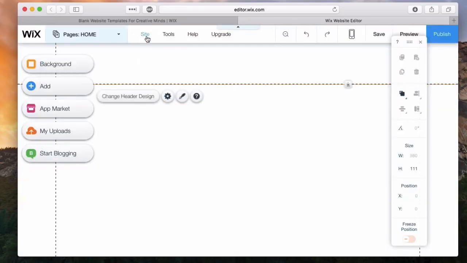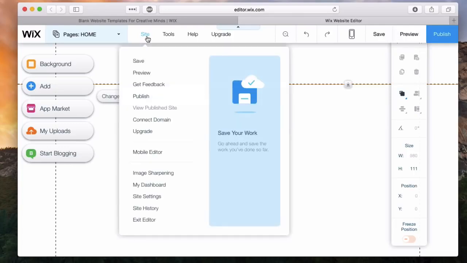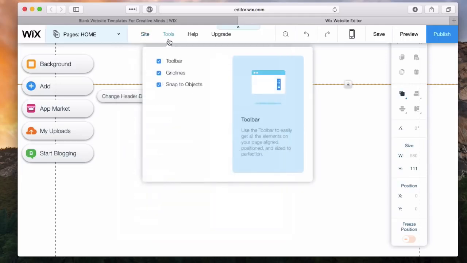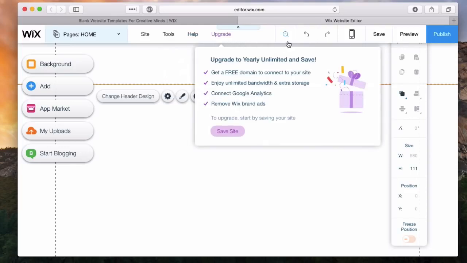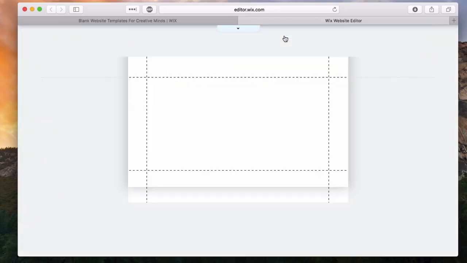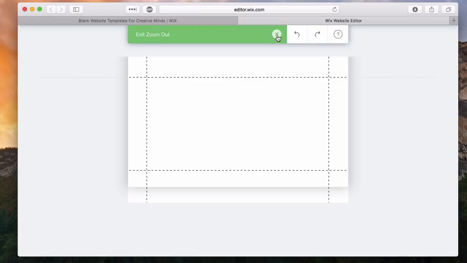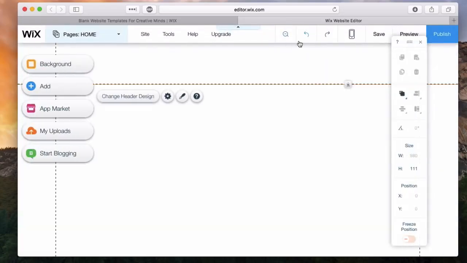Now, on the right there, you have your site settings. So this is how you save your site, and I recommend doing that as often as you can. Preview your site, publish it, and more. You have tool settings here, your help menu, and your upgrade menu. Next to that, you can zoom out of your site and get an overview of it, and reorder it as well. So very useful if you're using a template because you can reorder the elements to your liking. An undo and redo button.